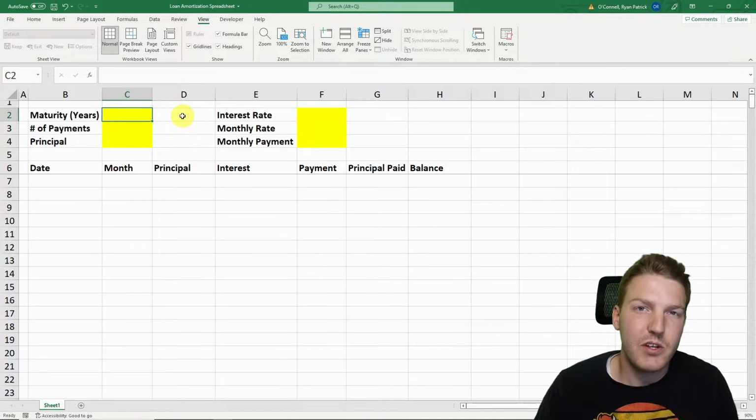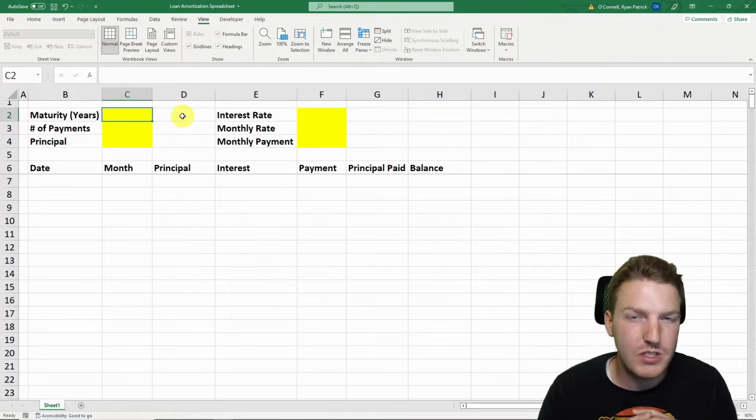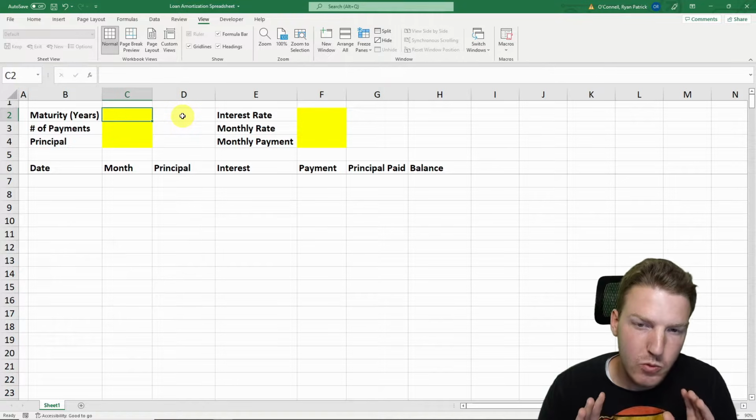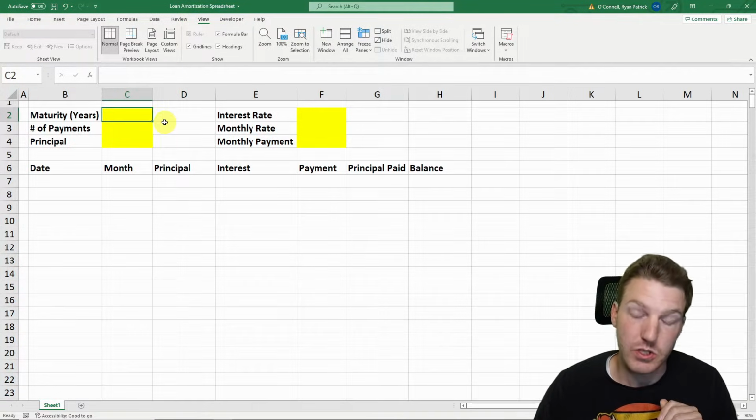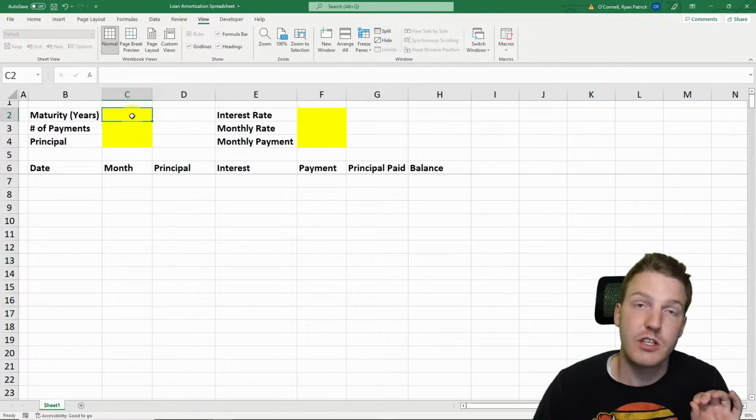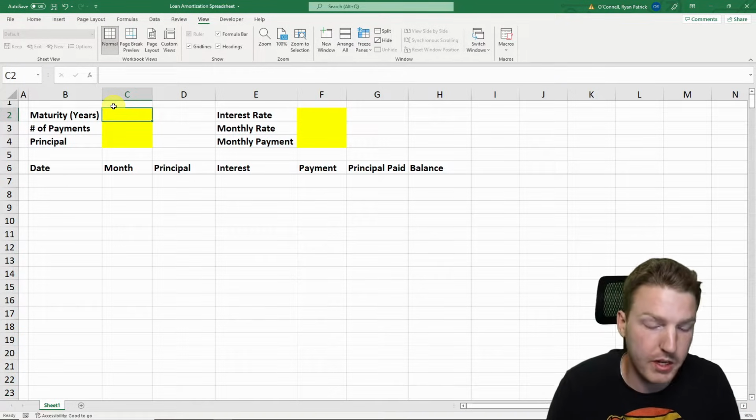Let's say hypothetically you're wanting to buy a nice, beautiful house on a 30-year mortgage. Well, how would you figure out what your payment schedule is? Well, you can use this spreadsheet. Check the description below. You can download it automatically for free.